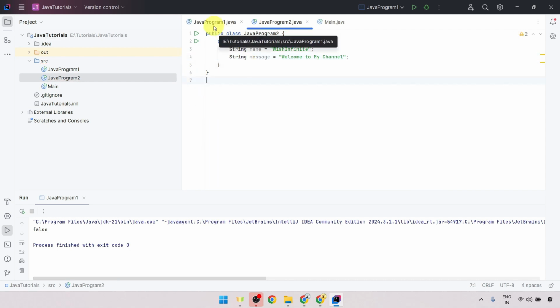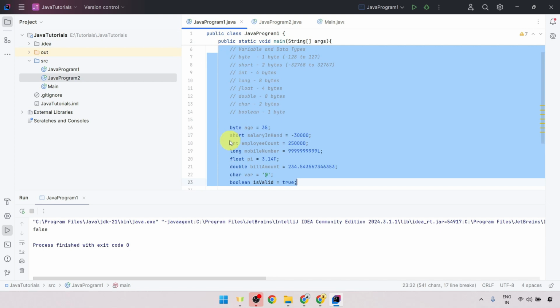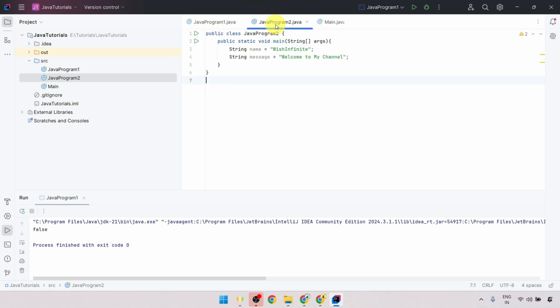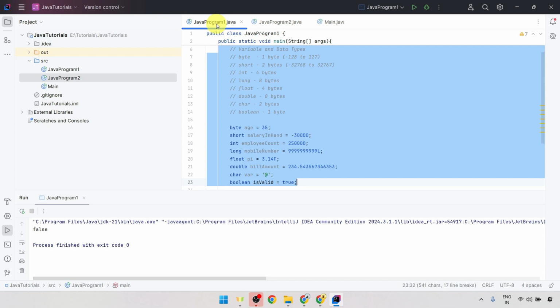Unlike the primitive data types, where we were using lowercase only to provide the data type, for the string it would be capital S. So don't get confused between the small and the capital letter. Only for the string have we used the capital S at the start, but for the other data types it was all small.